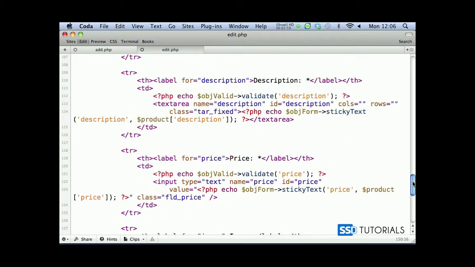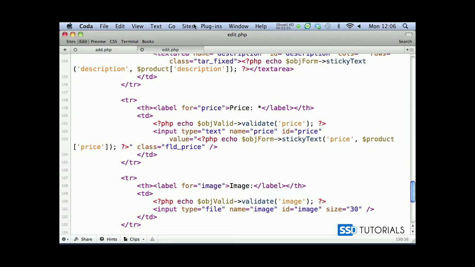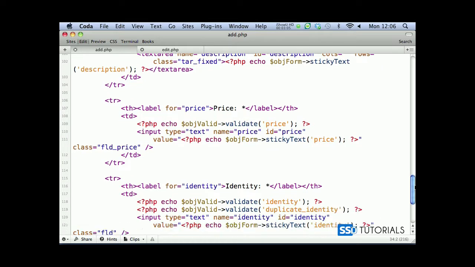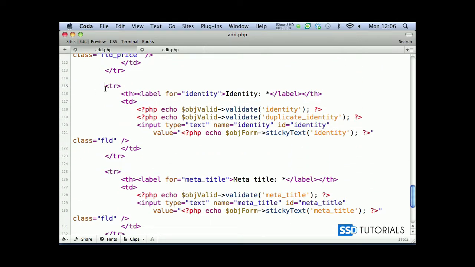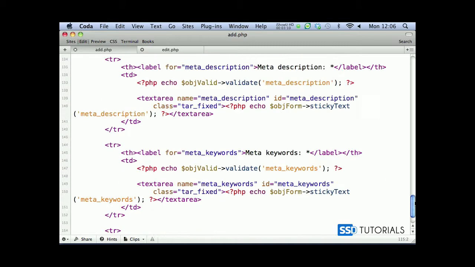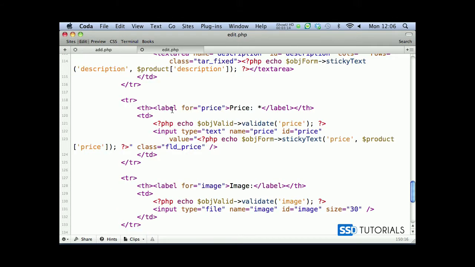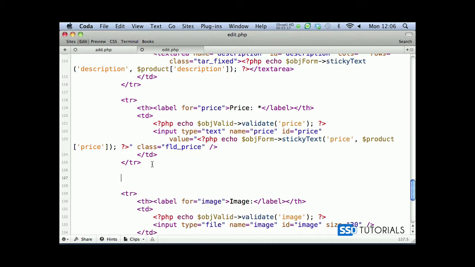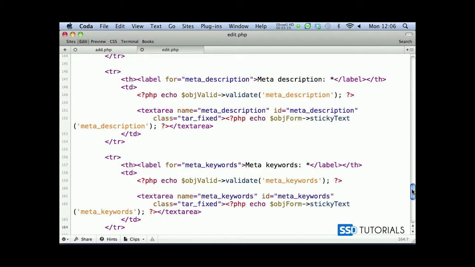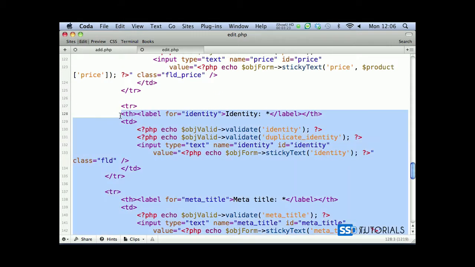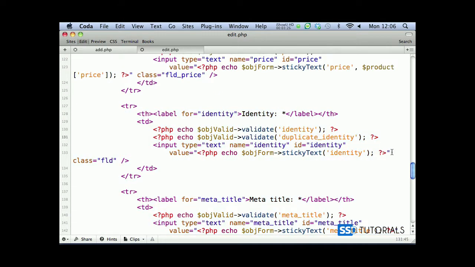And what we also need to do is after the price add our new field. So if we scroll down here in the add file, start with this row for identity and with the row for keywords, select everything, copy and paste it after the price in the edit file. I think we need to indent it a little bit here. Okay, that's fine.